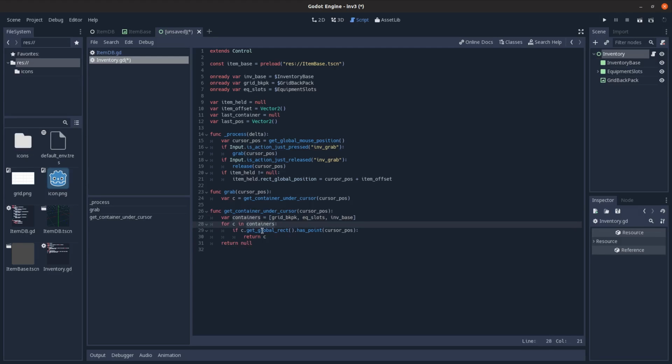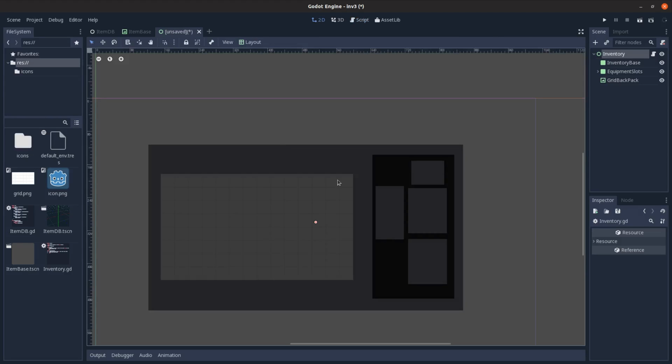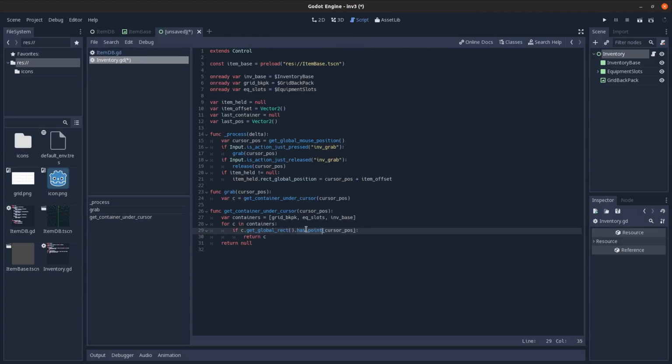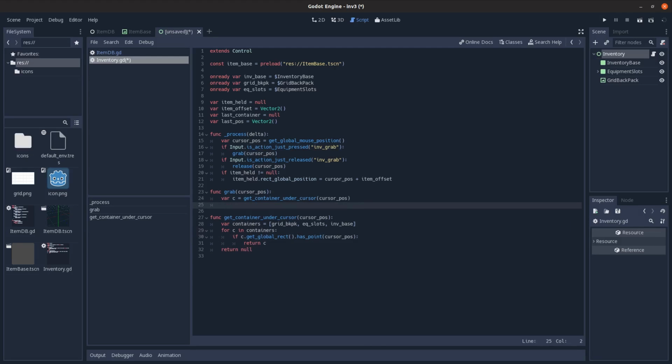Loop through each of these and get its rectangle shape. So the rect would just be that, and check if it has the cursor point. If it does, return that. And if none of them do, we return null. So we come back into grab here.